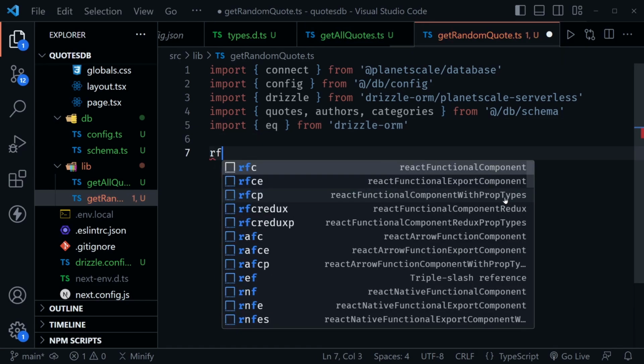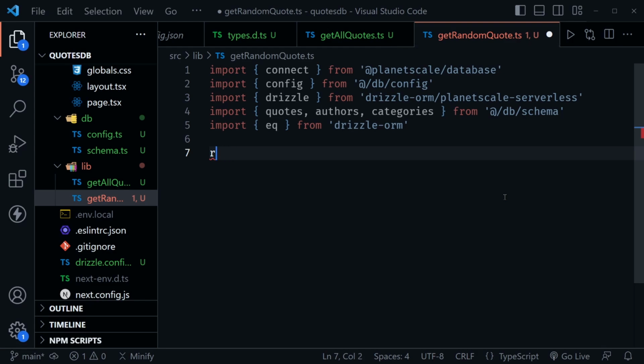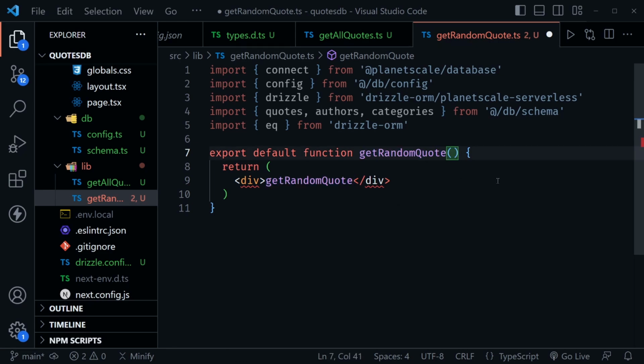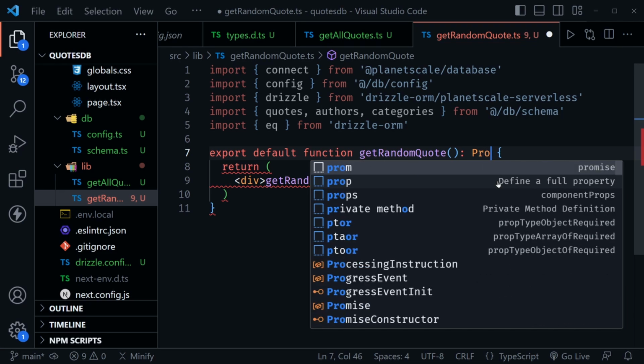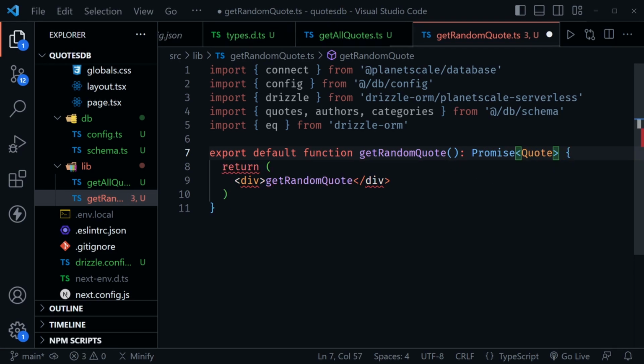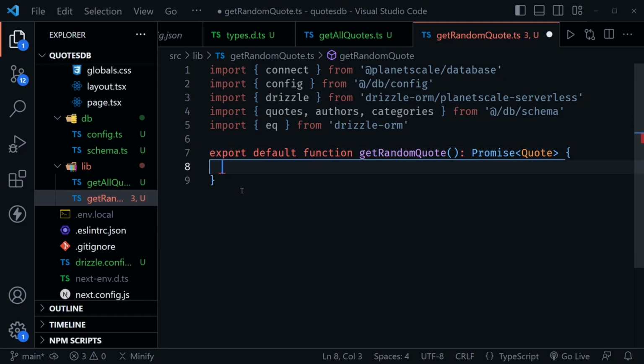Notice we had get all quotes plural, but this is getRandomQuote singular. Now let's come down, once again use React ES7 snippets here. Try that again, press tab, and now we have our getRandomQuote function, and much like the predecessor, it's a promise, but this will just be a quote, not an array of quotes, because it's once again singular. We can get rid of the return.